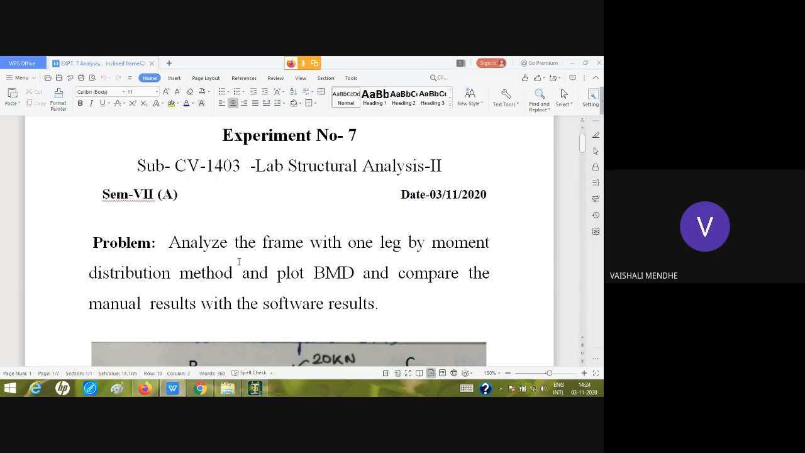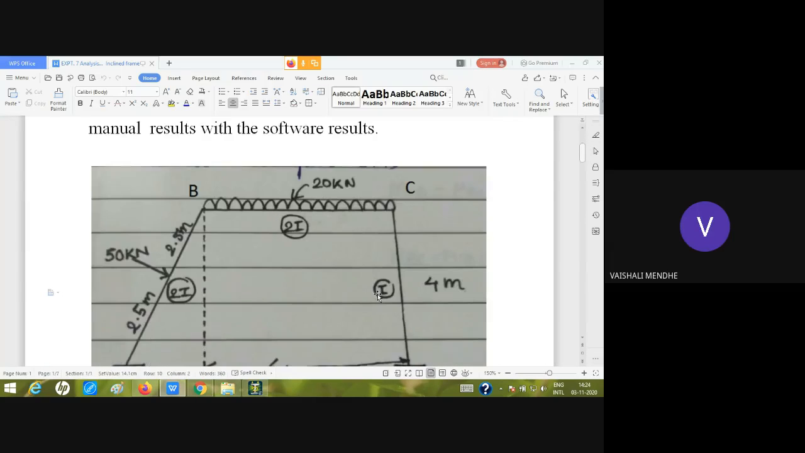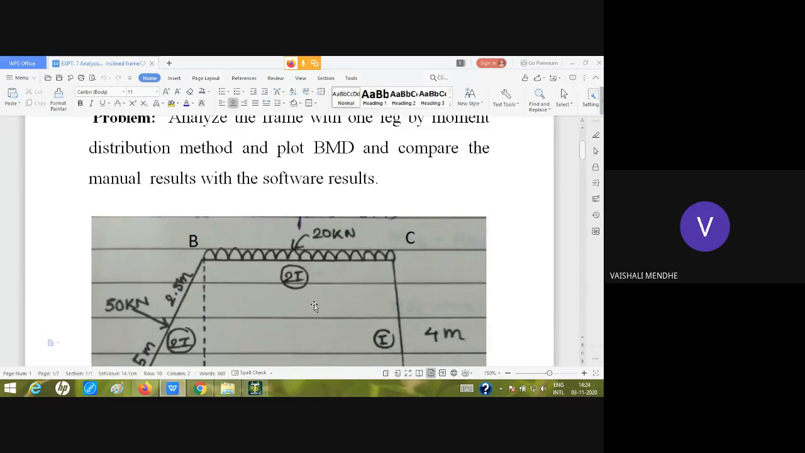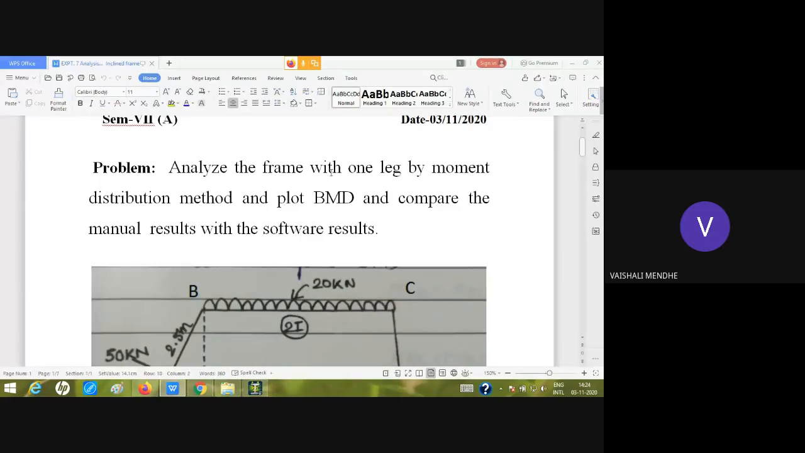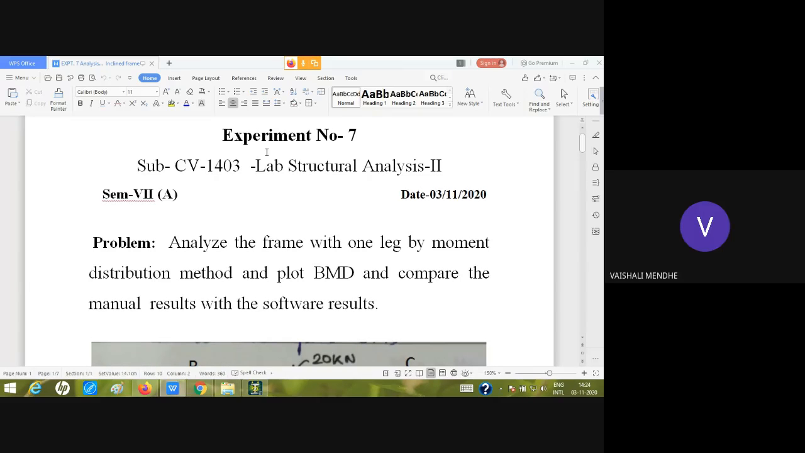In the last experiment, experiment number 7, I took the frame using moment distribution method, in which both legs were vertical. Here I'm going to take the one leg inclined. Okay, there should be one leg inclined here. So this is the problem statement: you have to analyze the frame with one leg inclined. Okay, make the correction here. And again, it is experiment number 8.